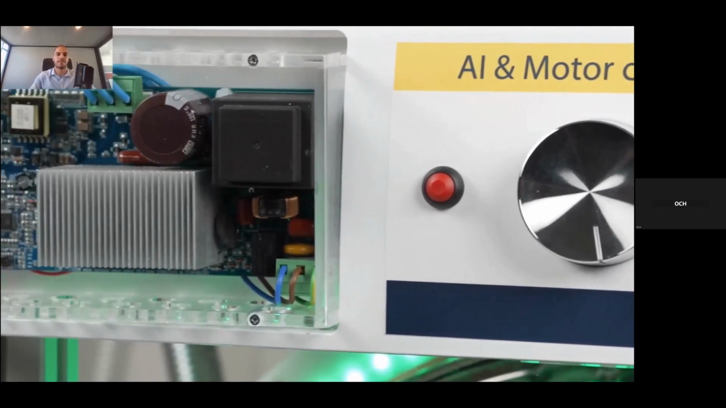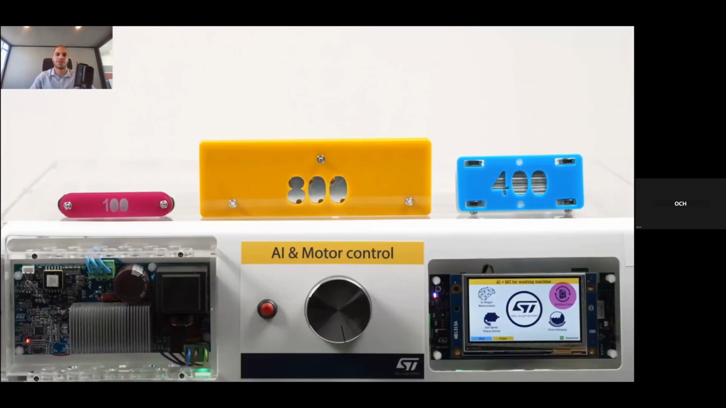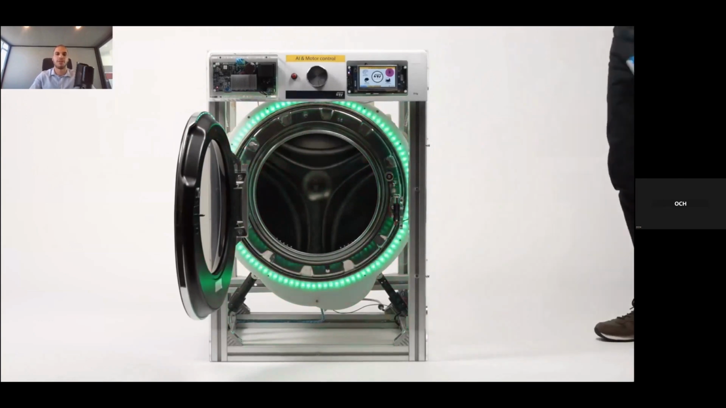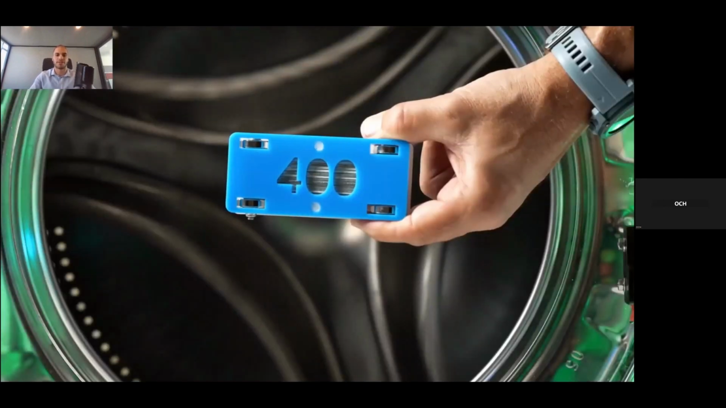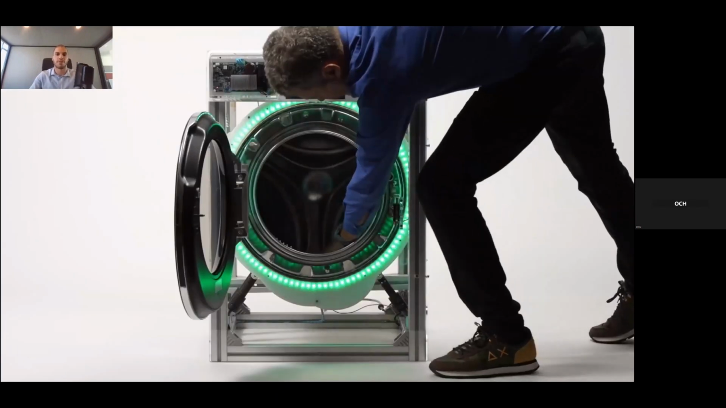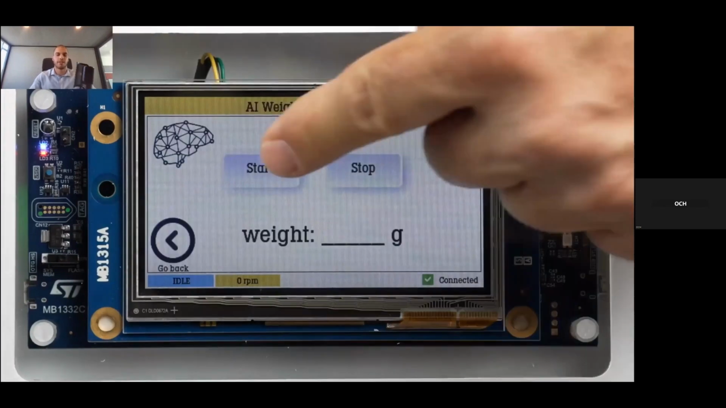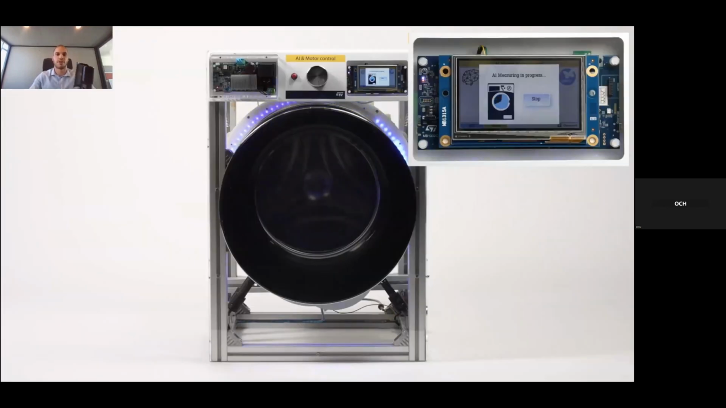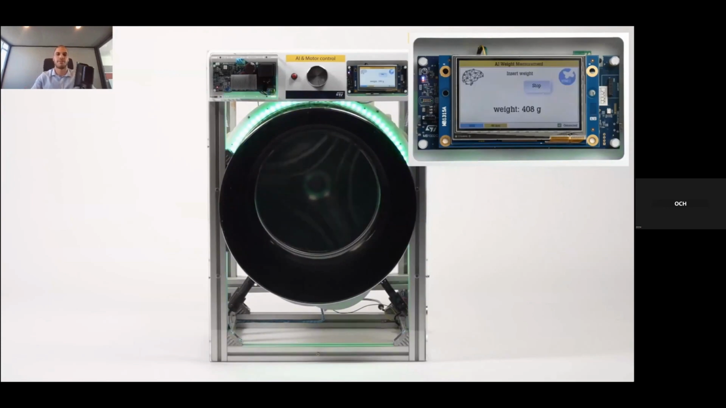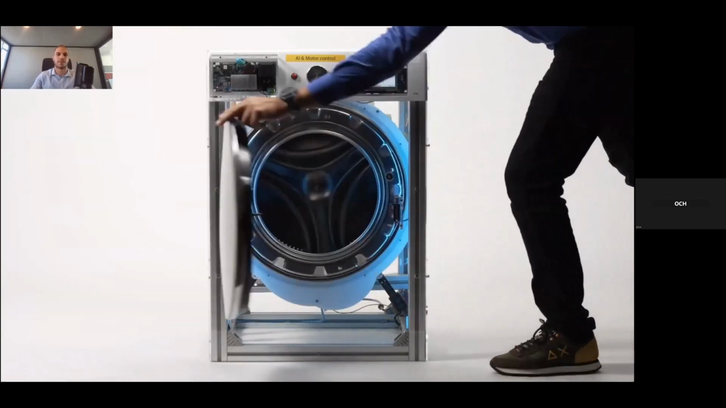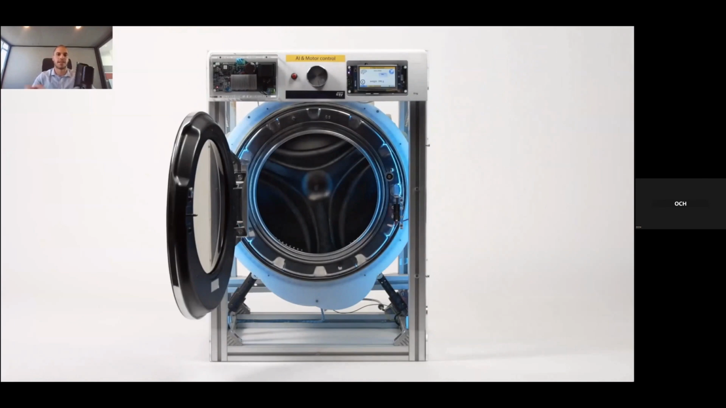So we implemented the machine learning model from Nano Edge AI Studio on the microcontroller which is managing the motor control. By taking the current value as an input signal, we can approximate the weight in the drum. So for example, here my colleague is putting 400 grams, and the model has been trained with some values of current associated to some values of weight, and the model will create some correlation between all other signal and weight combinations.